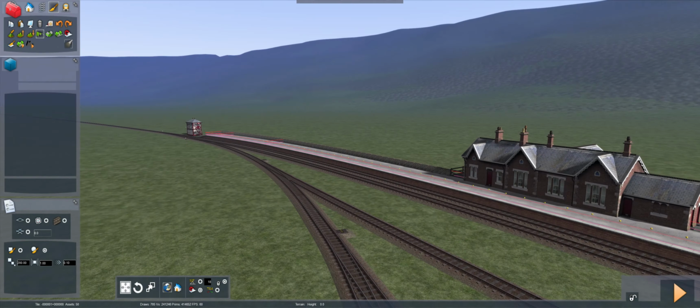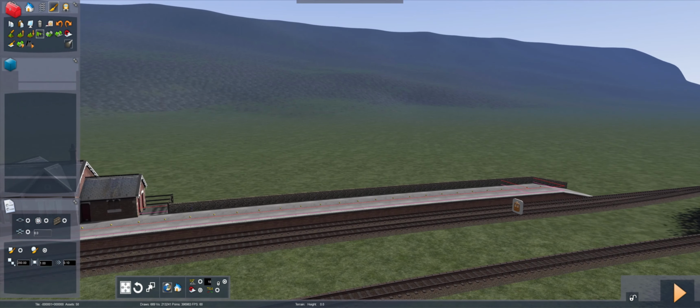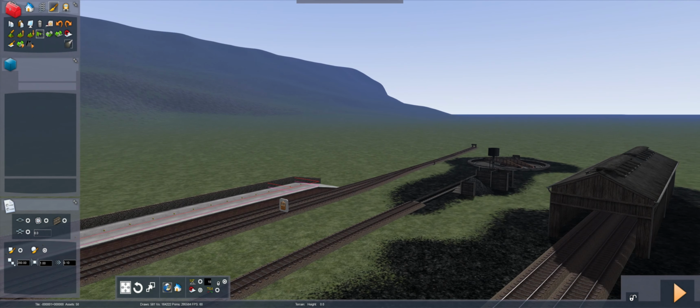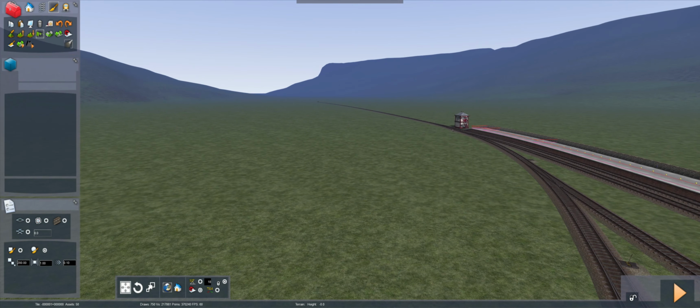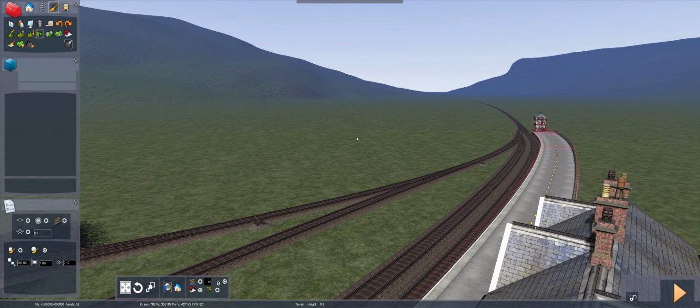So this is what we've got so far. I think it's starting to look kind of interesting, but you can see the terrain around the railway is very flat and, well, it's kind of boring. So there are a number of ways we can do this.